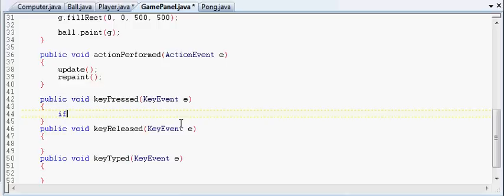So in key press, we can say if, and now we're going to get some information on that key event we got passed. We can say if e dot, that's not what I want, dot get key code, and this returns the ASCII value of the key that was pressed. The ASCII value is just a number that kind of represents a key, and it can keep track of that itself. And we don't have to remember the ASCII values because there's a whole bunch of static variables in key event just to make it easier for us.